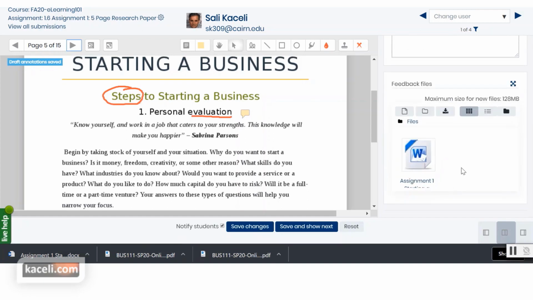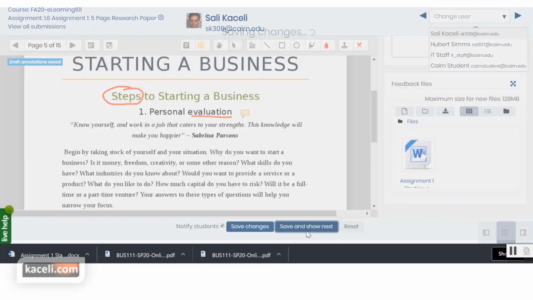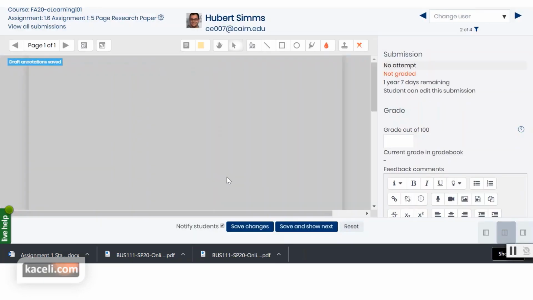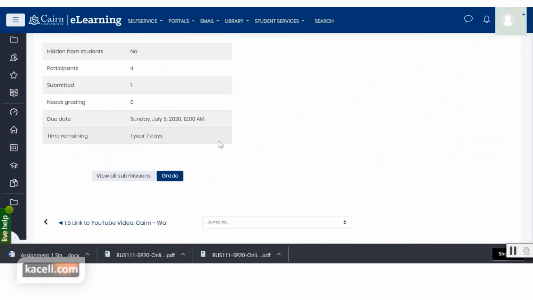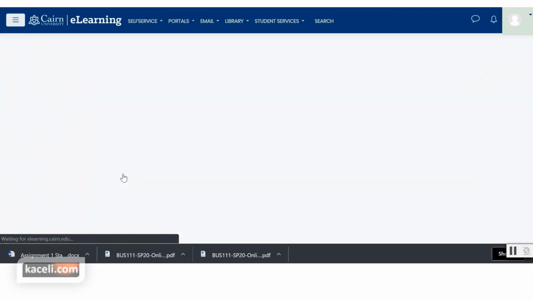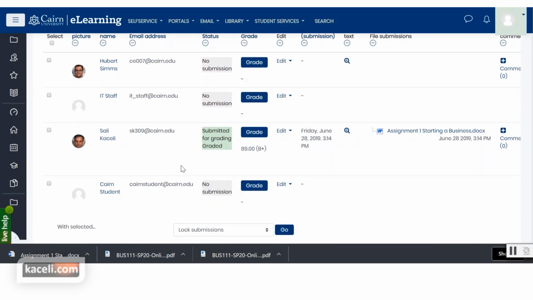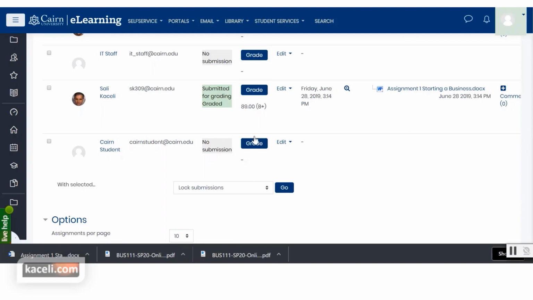Now that you posted the comments, you can navigate to the next student either from the drop down here or choose Save and Show the Next, and it'll show the next student. Or you can go back to the course, to the assignment here, and view all submissions. And then in this area, notice that the grade has been posted for this specific student, and then you can grade the next student's work. Now in this case, due to the testing environment here, no others have submitted a paper.